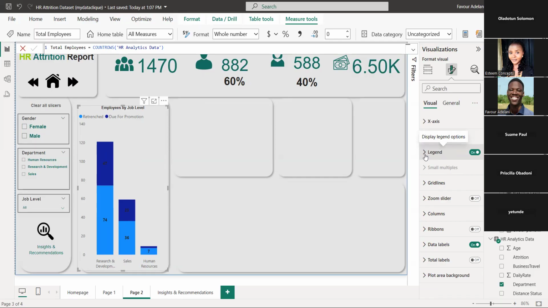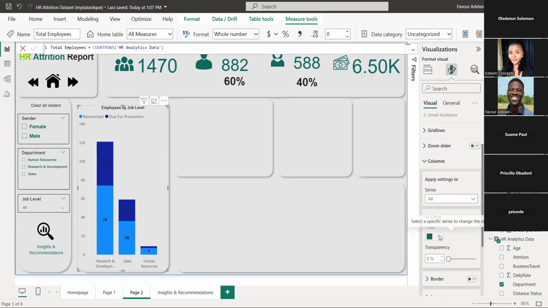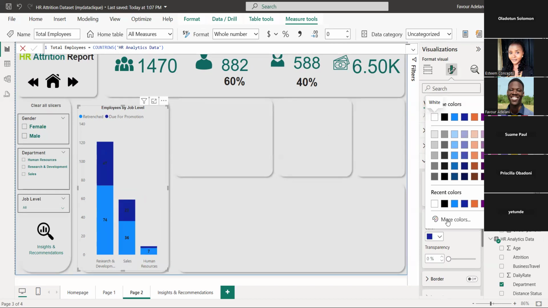For this, we're going to keep the legend because we are comparing. There's a comparison using a stack chart here. We'll keep this. Let's try to format the columns. Only due for promotion. Now for this, we are going to need the color codes that we've been working with. Luckily for me, I have them already written out. So I'm just going to get them where I wrote them out.